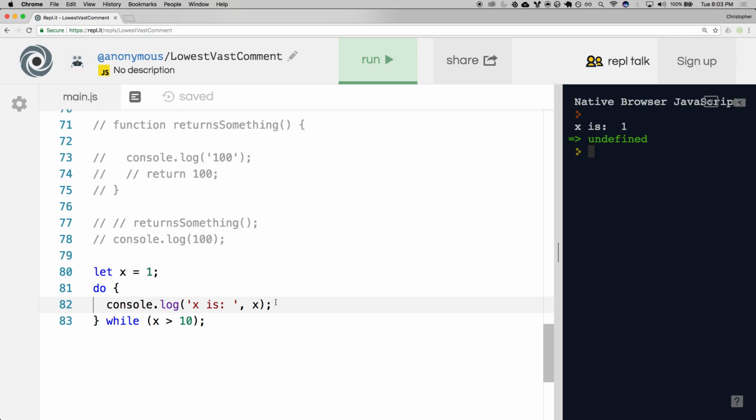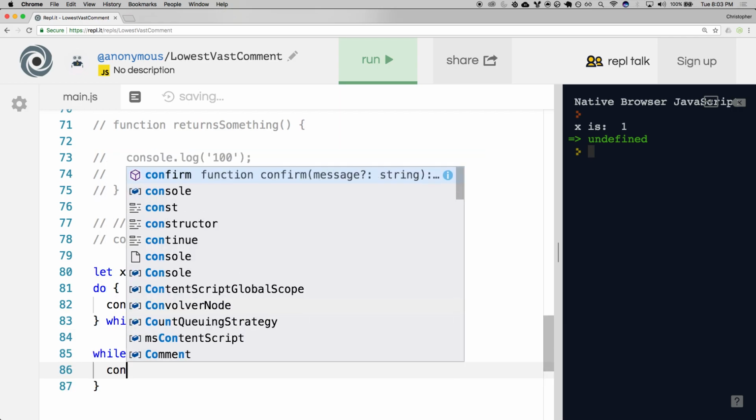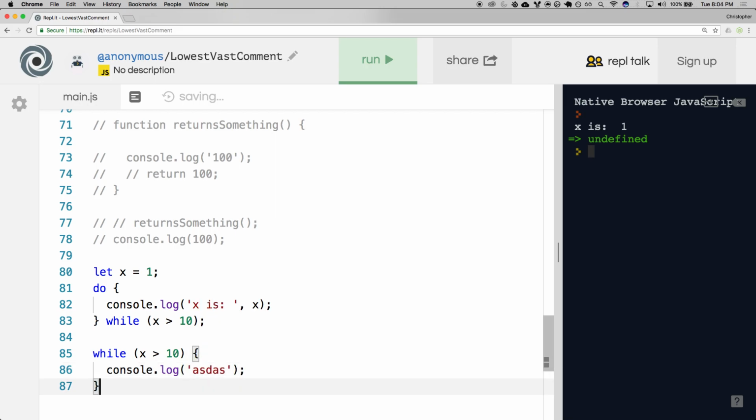So we logged out what the number was. The while loop evaluated to false. We do not run the code block again. This isn't that important right now. You can get everything else done with a while loop and a for loop, but there may be some times you want to do code anyway and then check if you should continue. So that's the difference between the do while and the normal while loop. If this was just while x is greater than 10, this doesn't happen at all. Does that make sense?